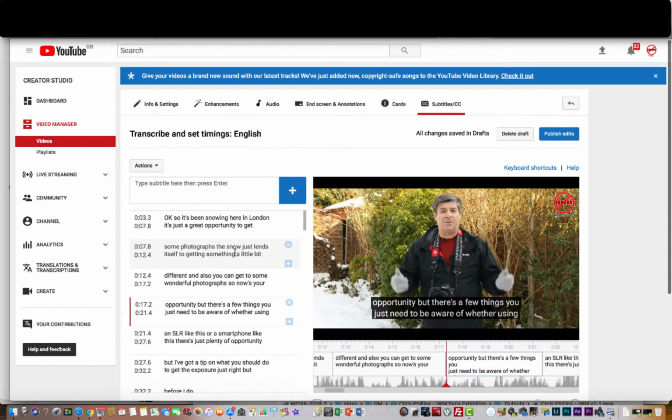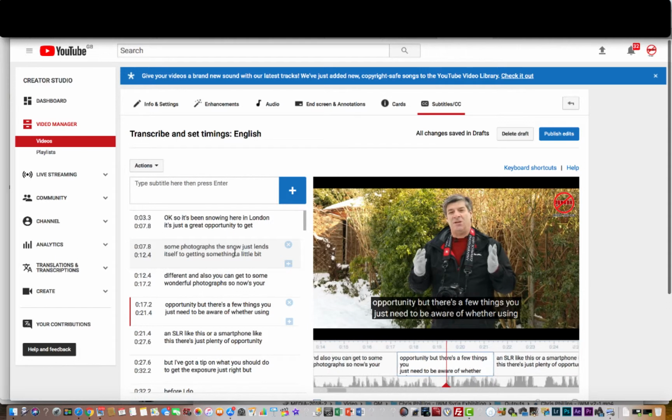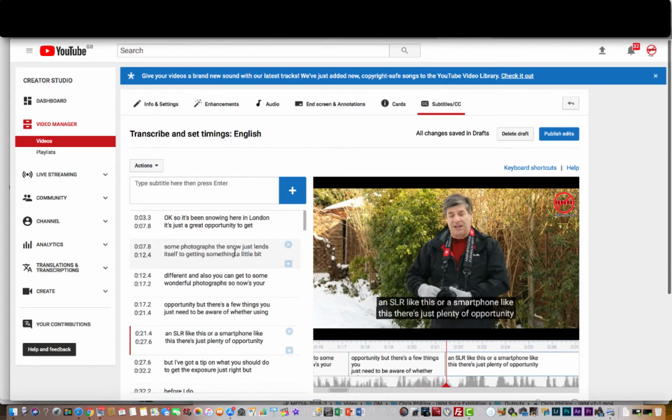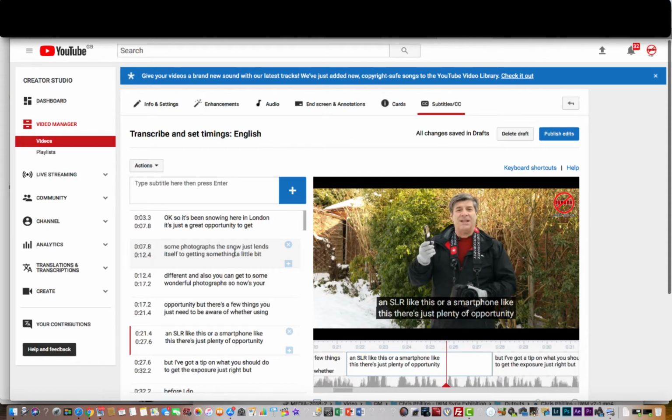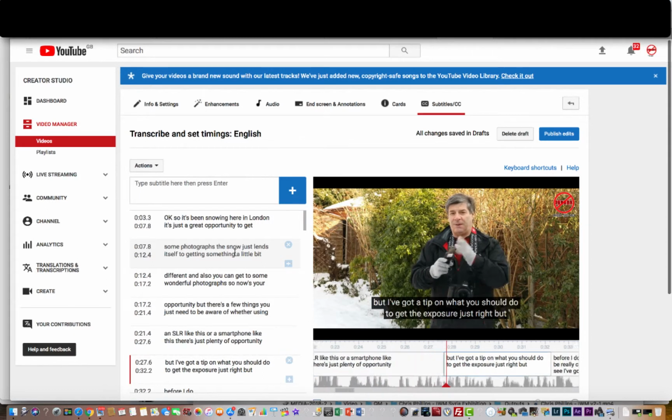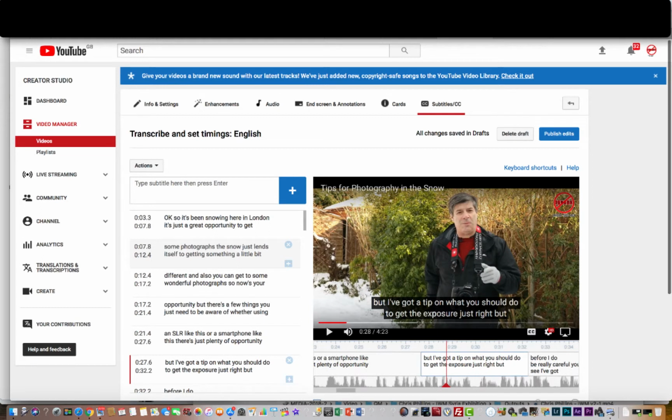photographs. So now's your opportunity, but there's a few things you just need to be aware of, whether you're using an SLR like this or a smartphone like this. There's just plenty of opportunity, but I've got a tip on.